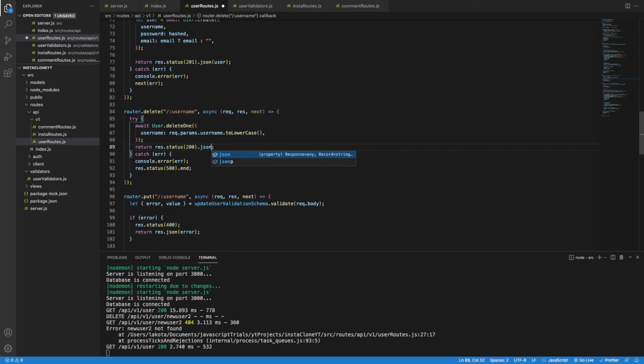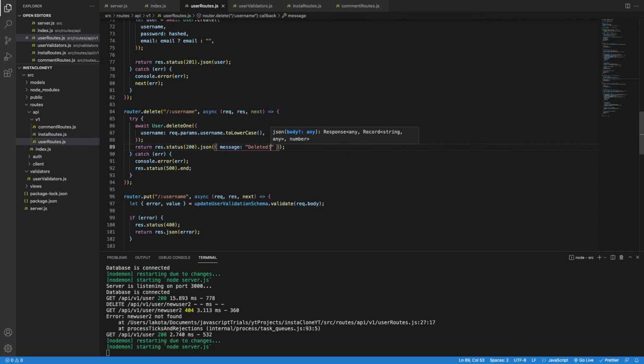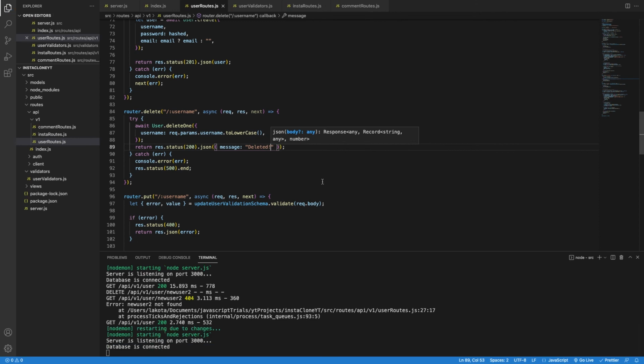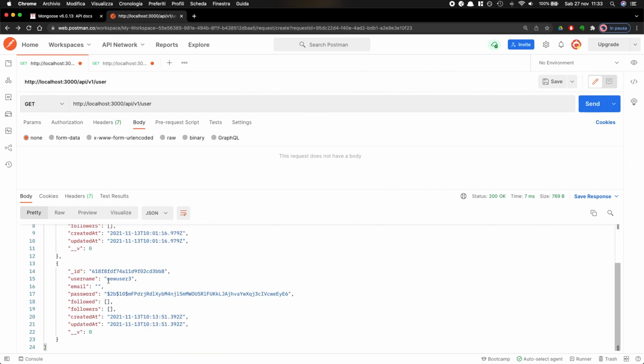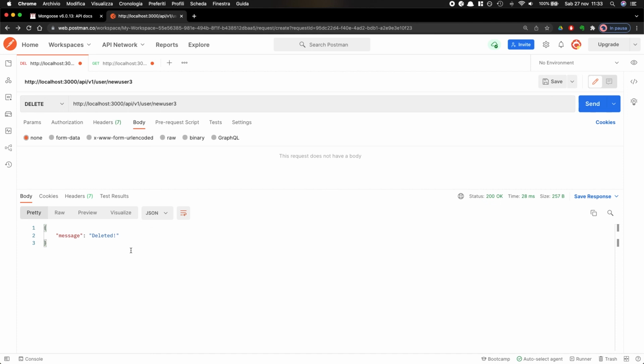Okay. So let's send a JSON. Let's do it like this. Let's say a message with deleted. Yoo-hoo, like this. And let's see if this works. So now I have new user 3. I'm going to delete this one. No, new user 3. Let's see if it now works. It should. Okay, yeah, fine. So if you probably end the conversation, Postman doesn't really like it.